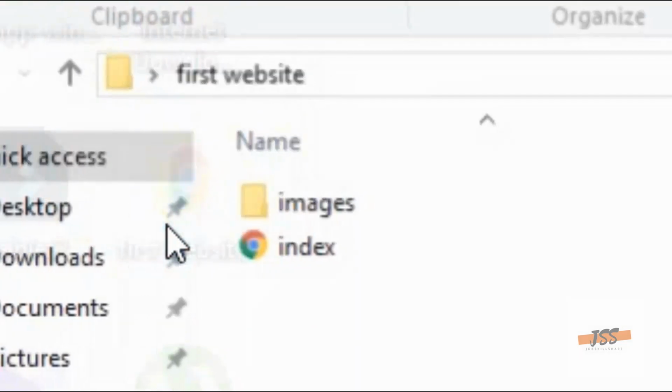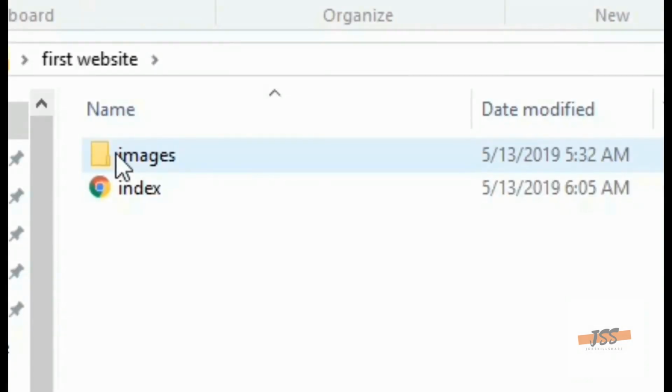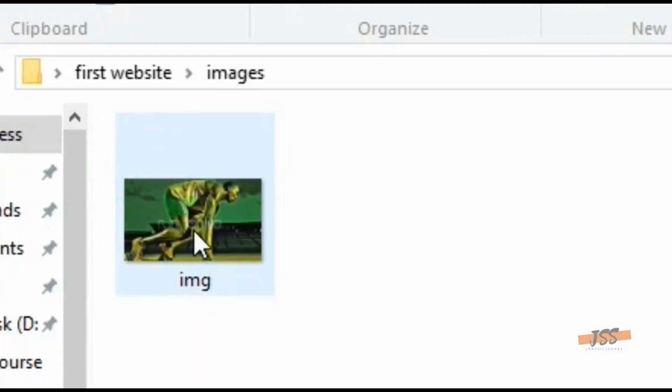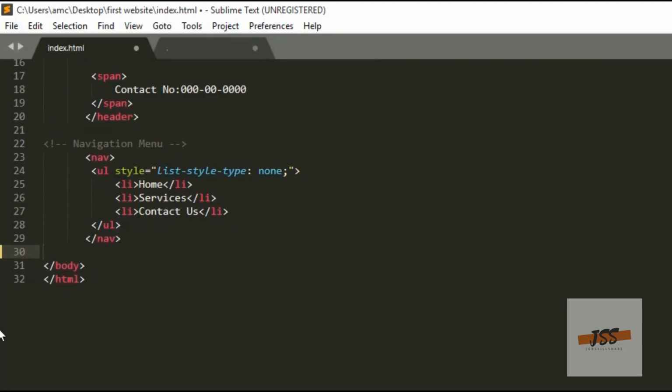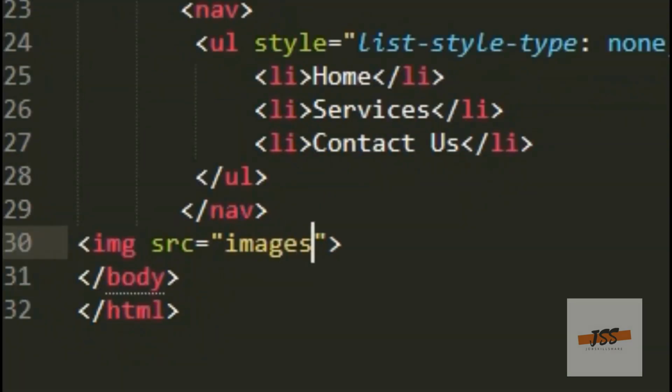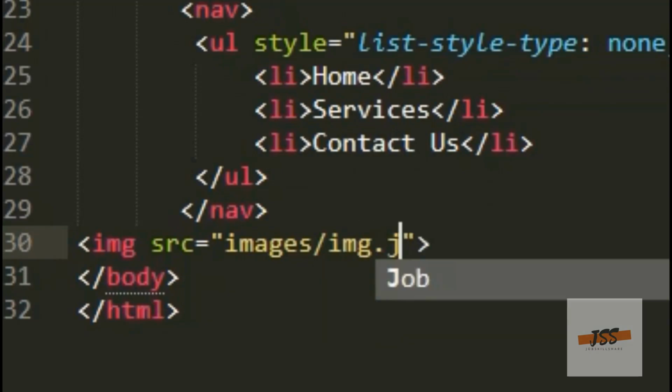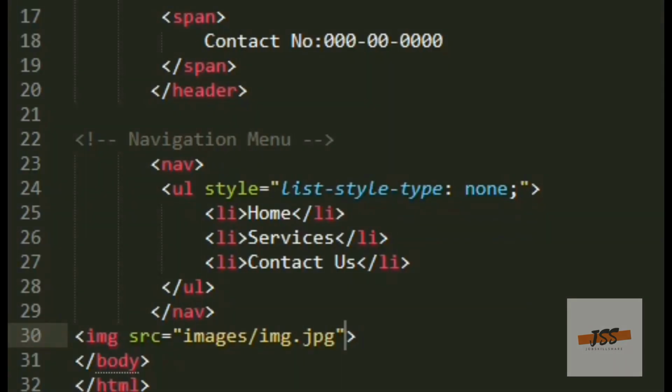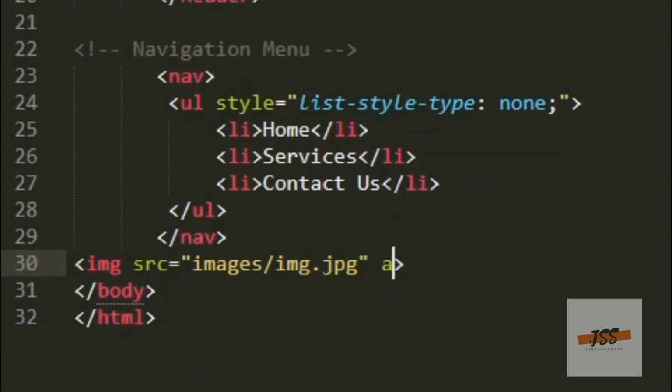In the folder of our first website I created a folder whose name is images, and inside this images folder I placed a picture whose name is img. We have discussed that to add an image we have a tag called img, and in the img tag I will give the source images, which is the folder name, slash, and img.jpg, which is the picture name and its type is jpg. And let's add the attribute alt, which is for alternate text.